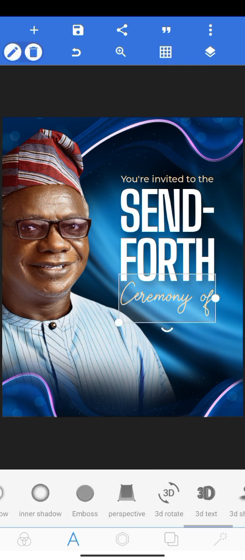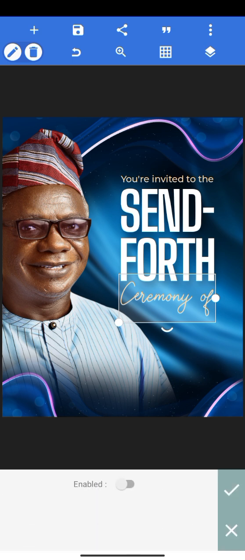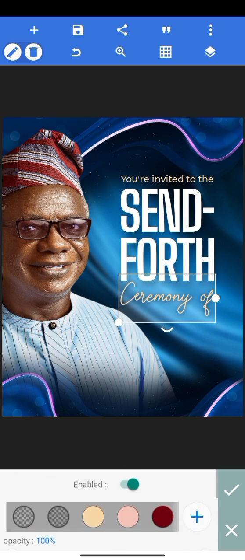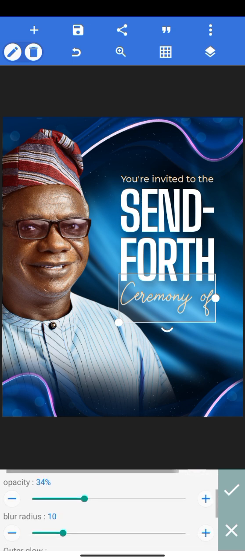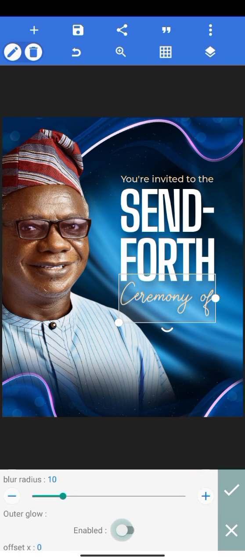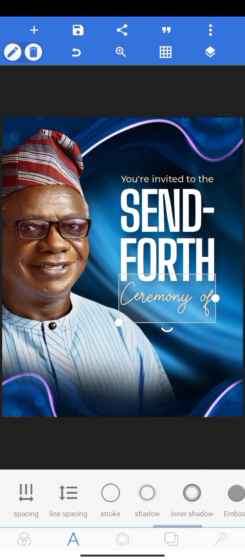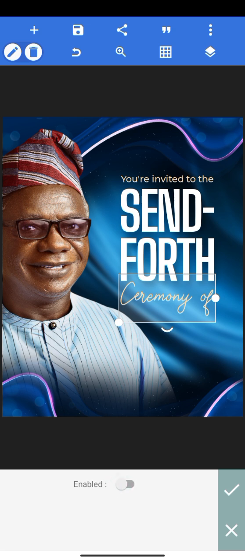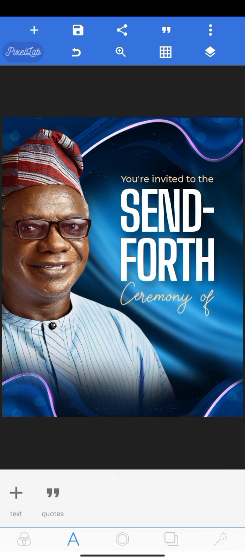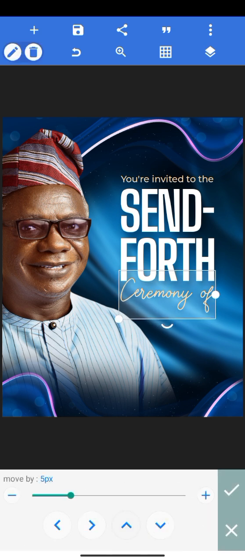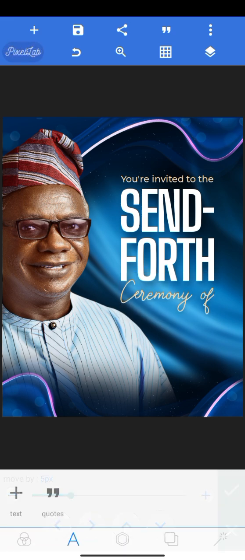Now I'm going to add shadow to this ceremony off. Remember, shadow here is just to give it beauty and to make the ceremony off text stand out. That's the reason why I'm putting a shadow here. You can decide not to put a shadow, you can decide to just remove the shadow. So whichever one you want, you can do. All right, so I'm going to move this ceremony off up a little bit, like this.